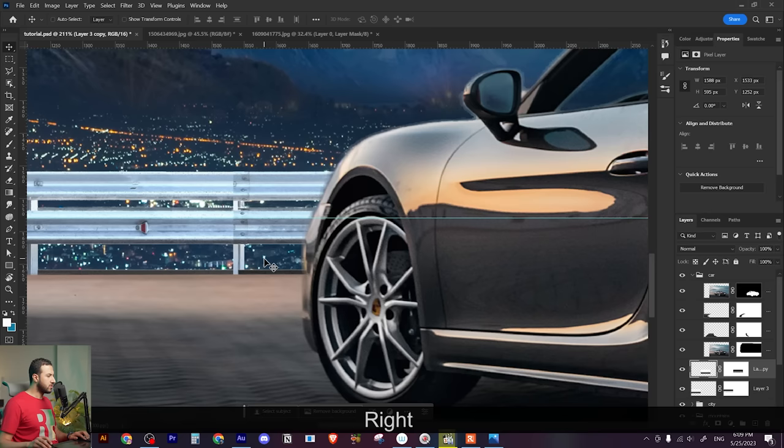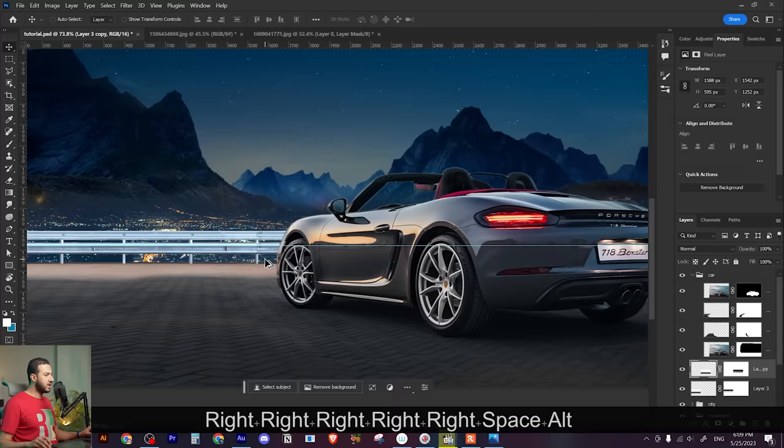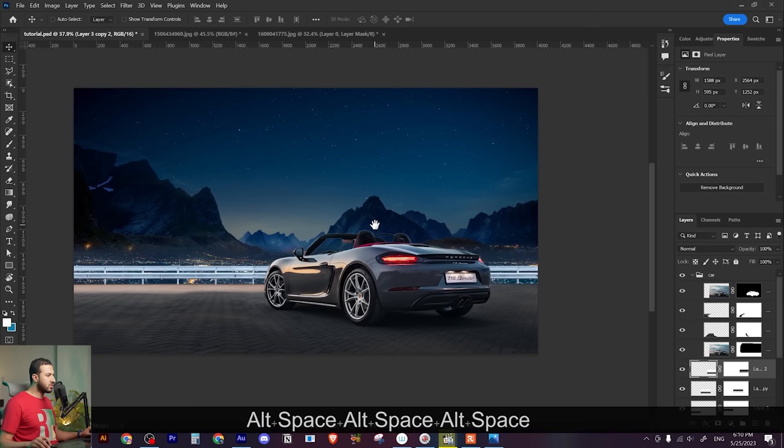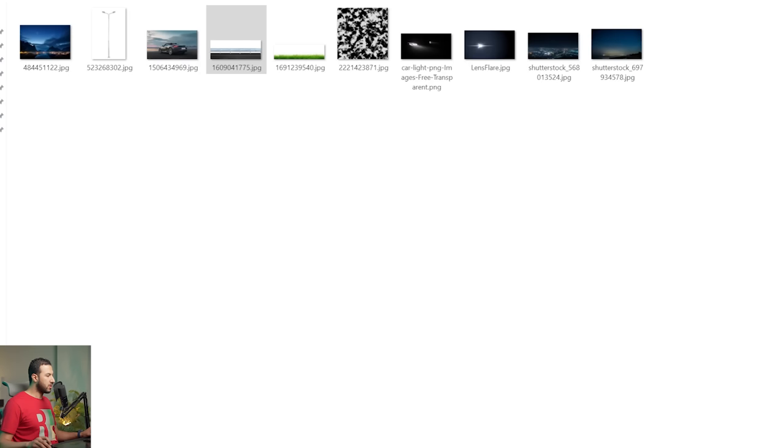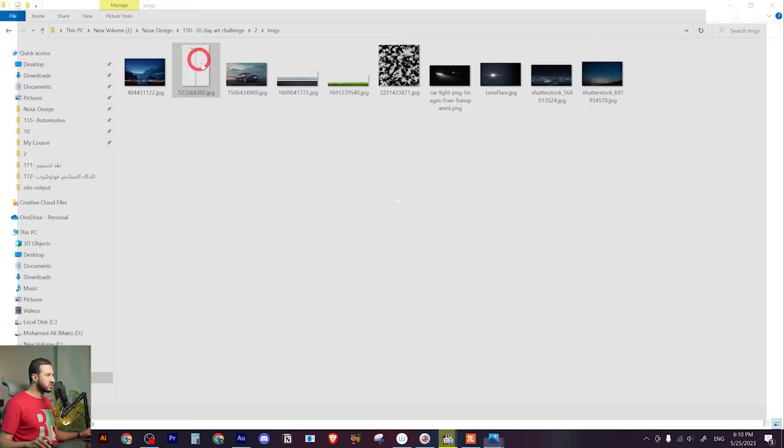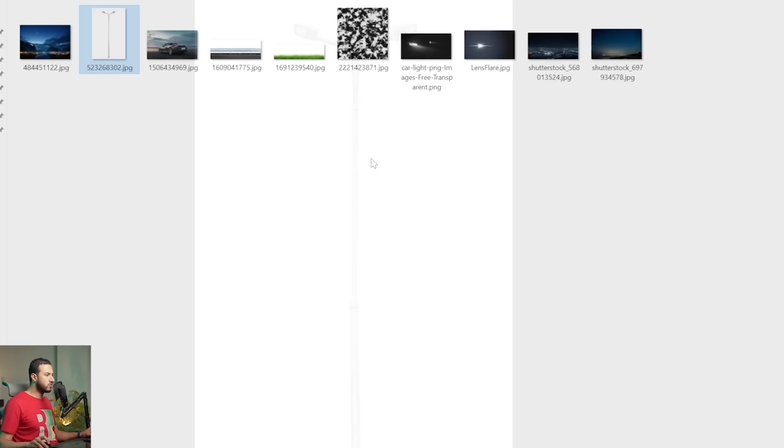Let's put it here and let's duplicate it one more time, pressing Alt and Shift to drag it and put it here. And the last part will be the light bulb, the street light bulb, which is this one. So for this, I will simply do the same thing.